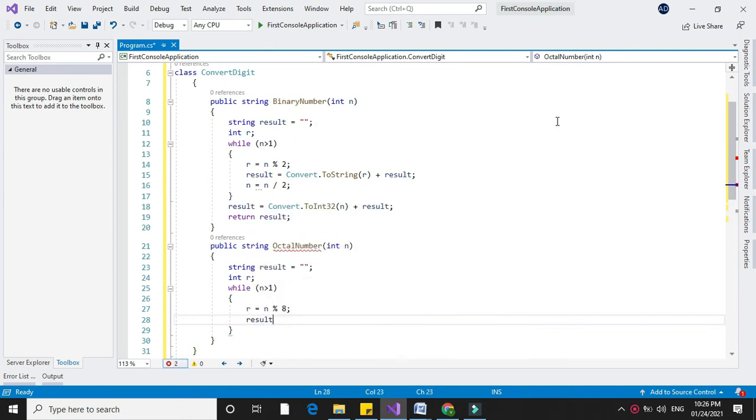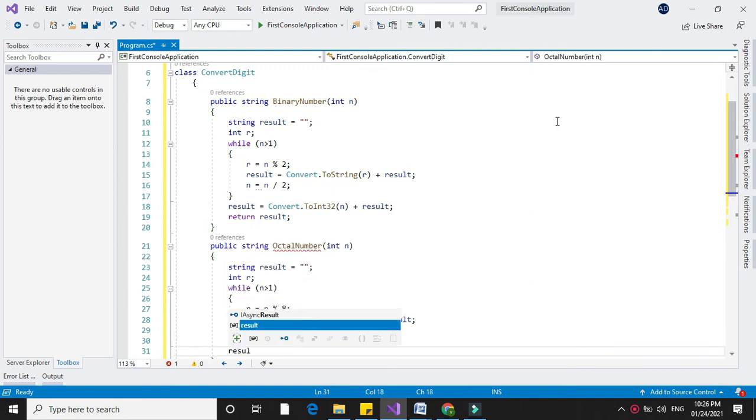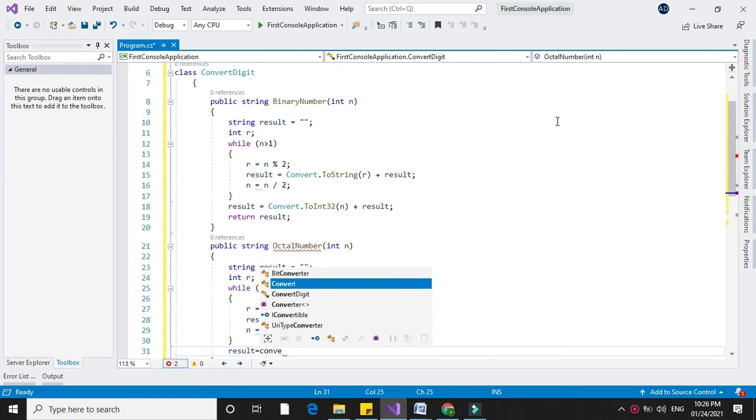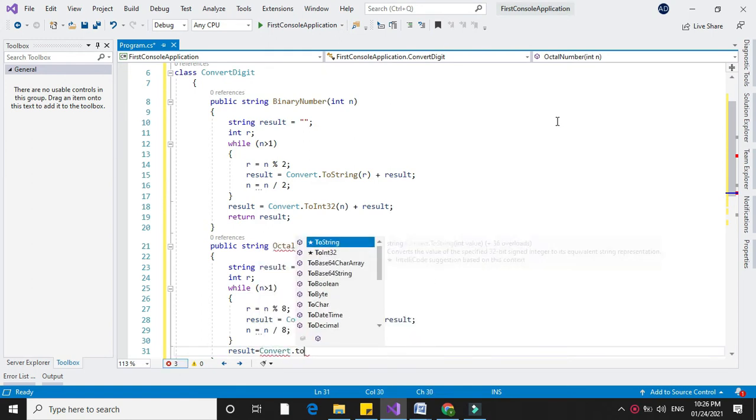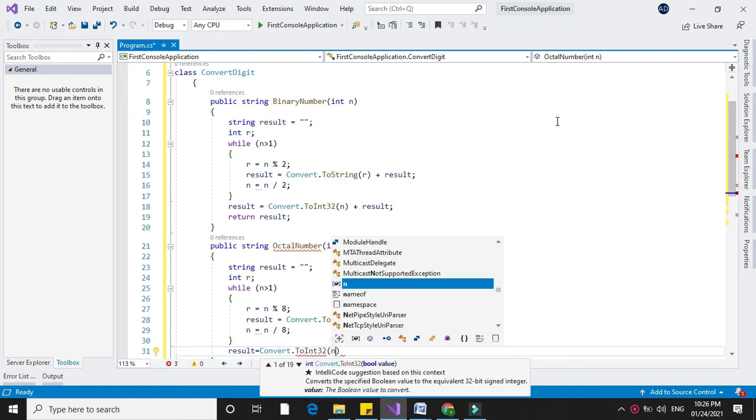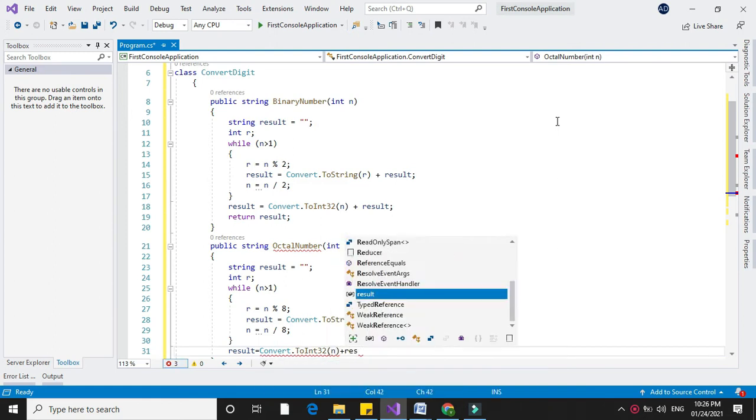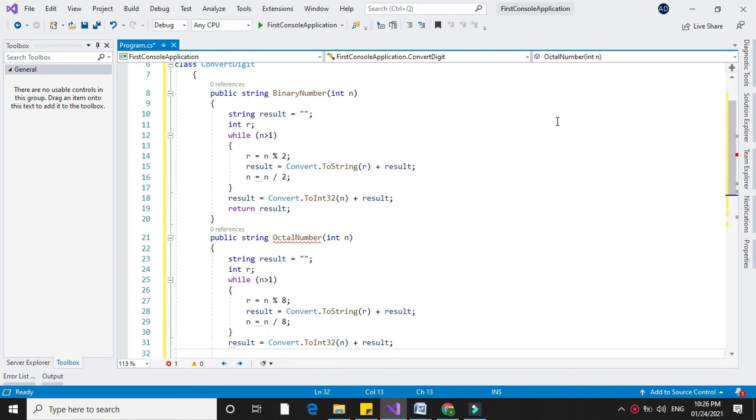We will concatenate it and we will divide the number by 8. And lastly we will assign result equal to the remaining value of n plus result, and we will return the result.